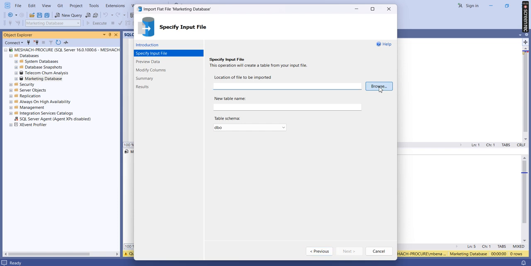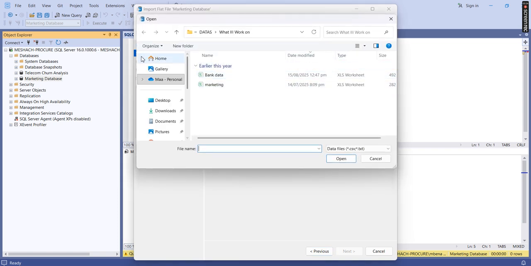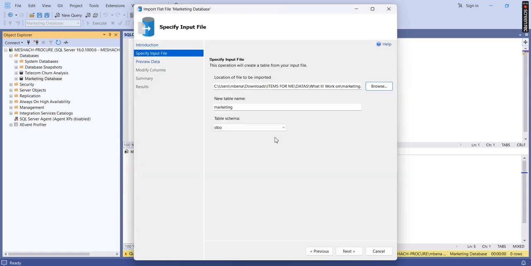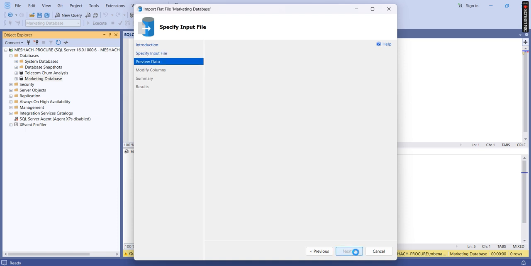You come here, go to browse, and it's going to give you the option to select your file. So wherever the file was saved, maybe downloads, documents, wherever, you go to that particular location. In my case, it's in downloads, in a folder called datas. That's where I saved this file. I'm going to select marketing and go to open. I've selected it, and then it's going to give me all of this. So this is where the data set was found. The table name is marketing, and the table schema gives me this, and I'm going to go to next.